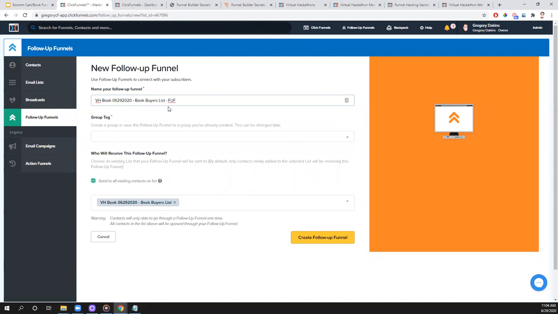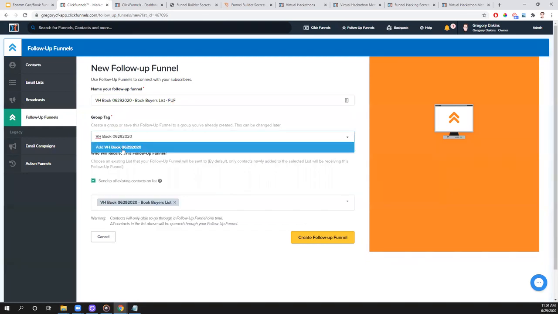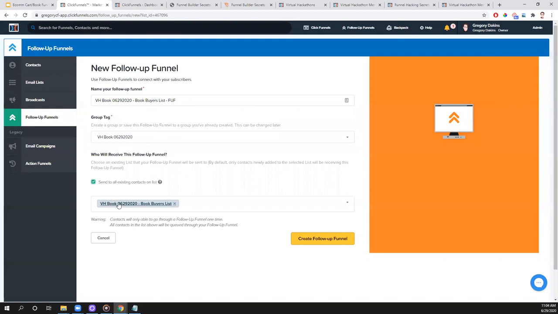This is the naming convention I like to use, but again, guys, you can name it anything you want. And I like to make the group tag the name of my front-end funnel. Now I get an option here to send to all existing contacts on the list or not. For us right now, this checkbox means nothing because we don't have any contacts on our list. But if you're adding an older list that already had contacts on it to your follow-up funnel sequence, then that becomes very important, right? You can choose whether everyone that's in there already runs through all the automations you set up, or if only brand new contacts getting added to the list go through those automations.